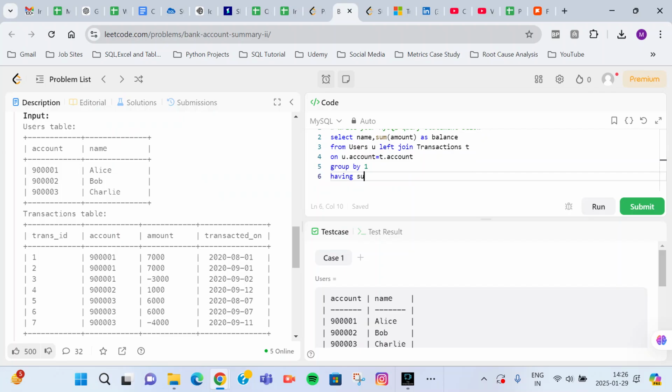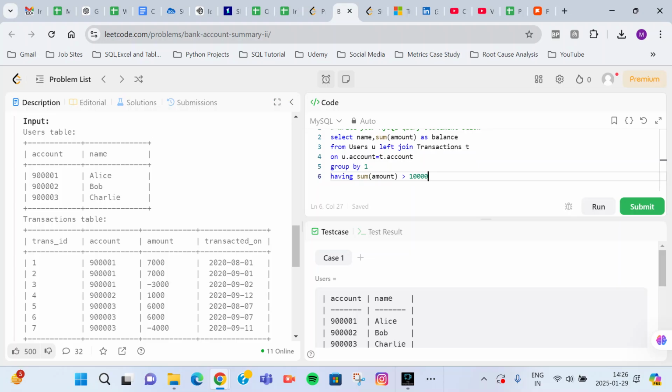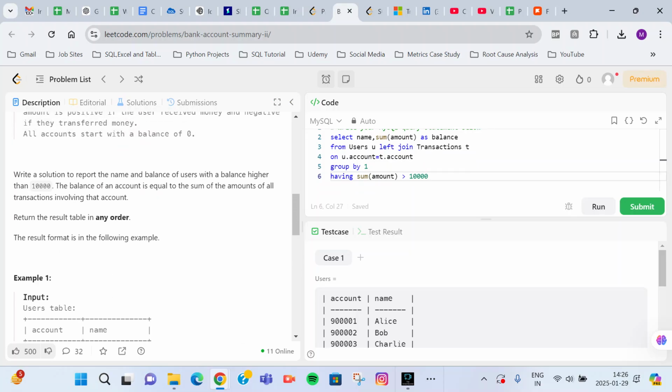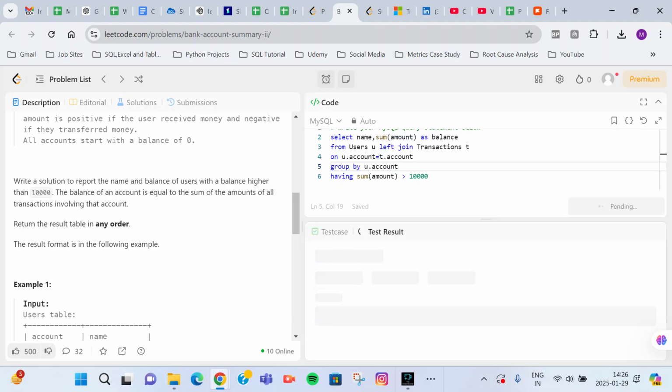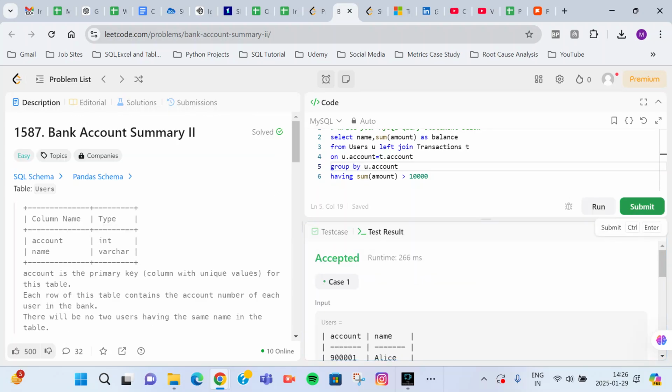Having sum of amount, here we are giving greater than 10,000. That is because it says the name and balance of users with a balance higher than 10,000. The balance of an account equals the sum of the amounts of all transactions involving that account. So group by account, let me do u dot account. Now let me run this. Accepted. Let me submit this.